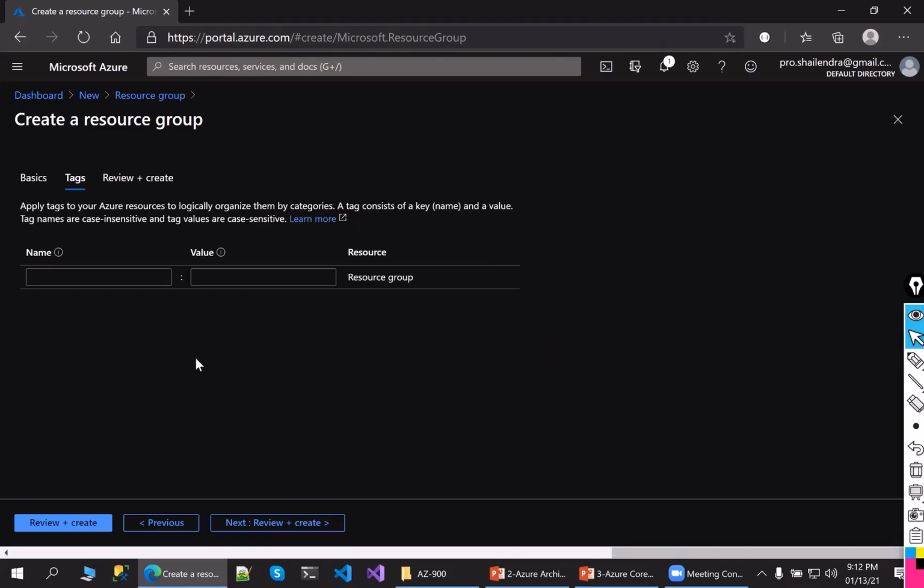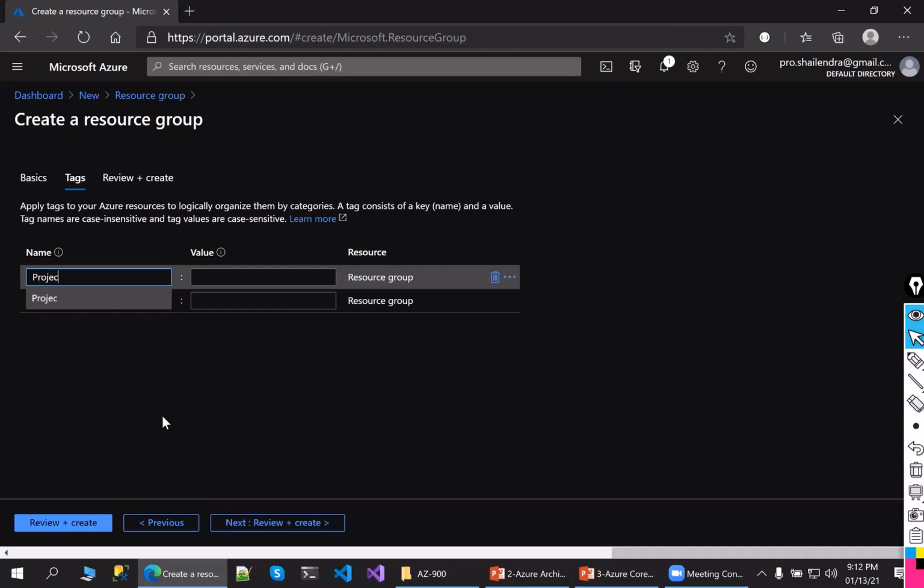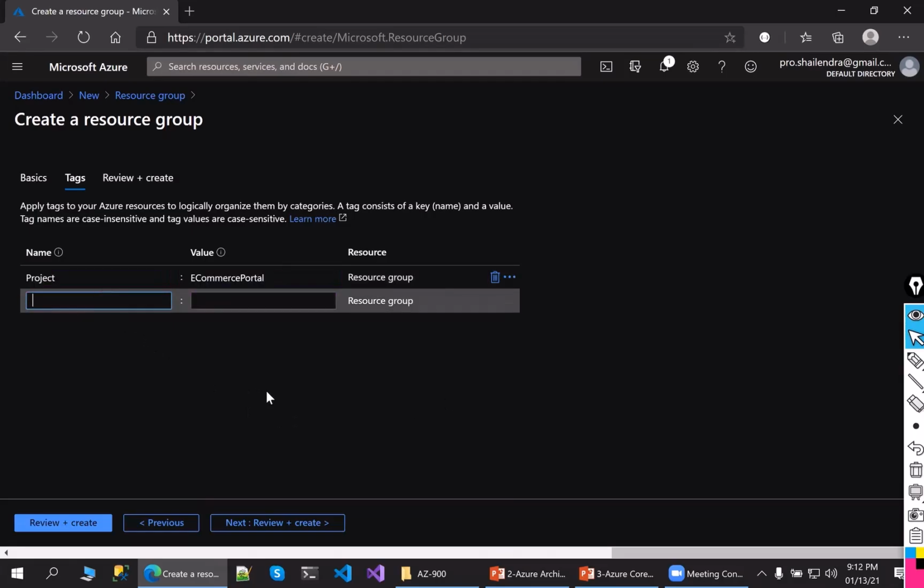Let's say I'm creating this resource group for project e-commerce web, like an e-commerce portal. It can be a project name. And this resource group I have created for the environment dev, the development environment.